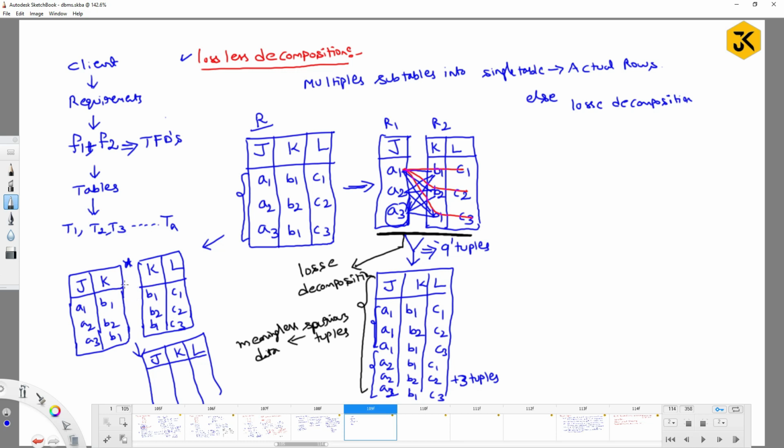So the star means what? It is going to apply the equal-to operation on the common columns. So it is going to match B1 with B1, right? So you are going to get A1 B1 C1. Similarly, A1 B1 C3. Similarly, for A2 B2 C2, you are going to get only one tuple, as B2 occurs only once. Coming to A3, you get A3 B1 C1 and A3 B1 C3. So you are going to get 2 more tuples, right?